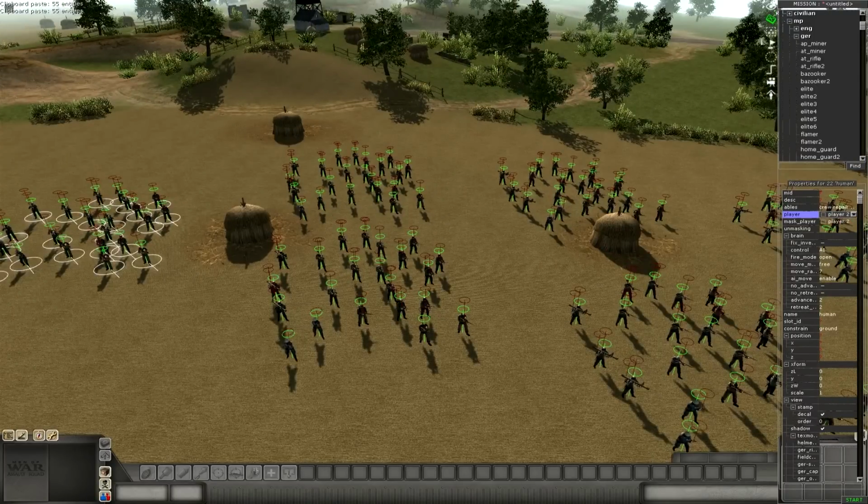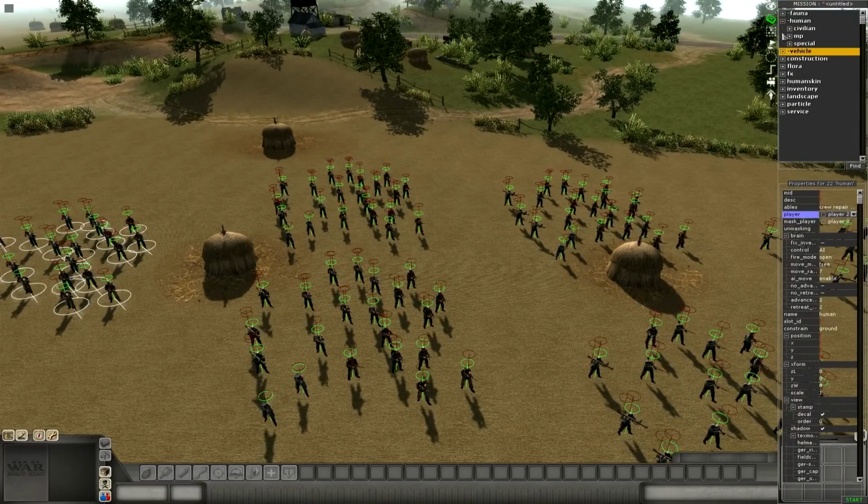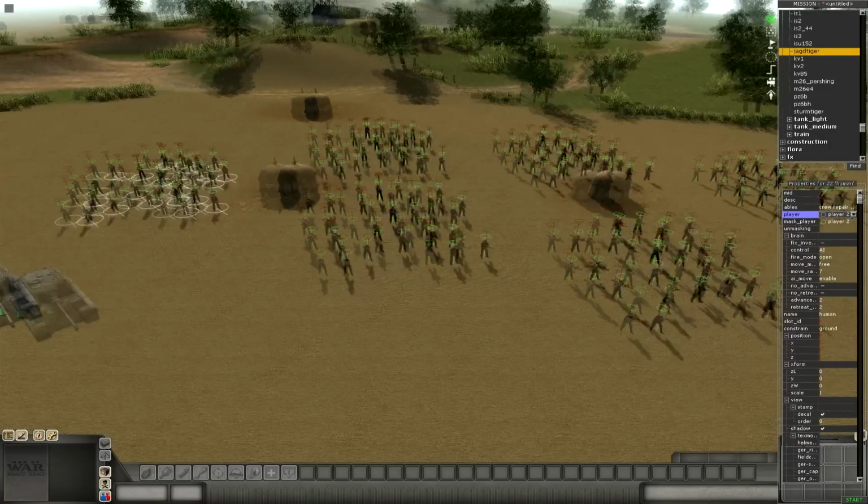So now we want tanks, big shiny tanks. I'm going to go for, again, heavy tank, and there's a lot to choose from. My personal favourite is the formidable Jag Tiger.